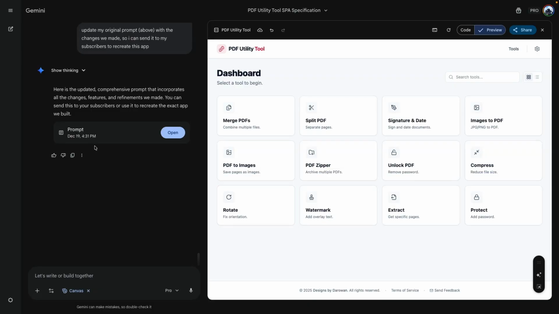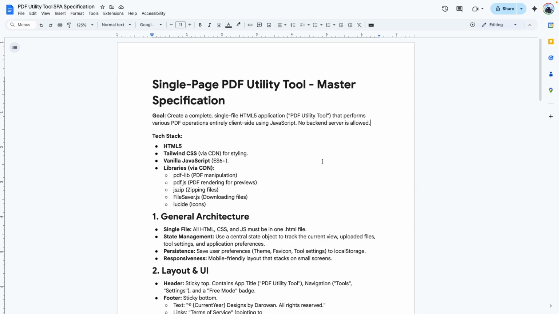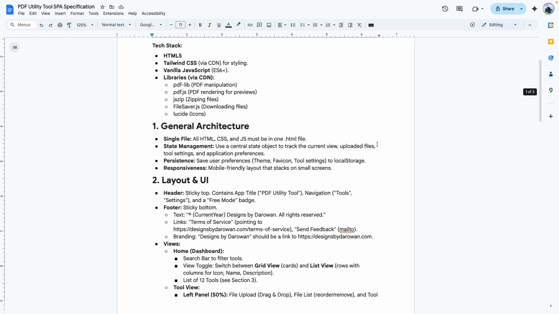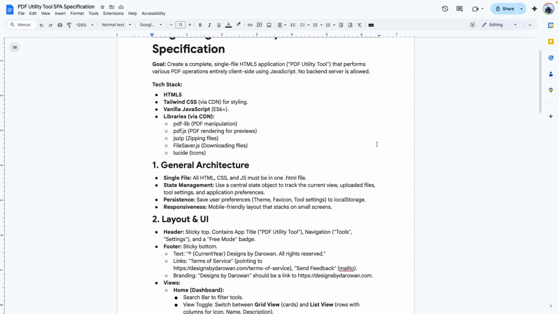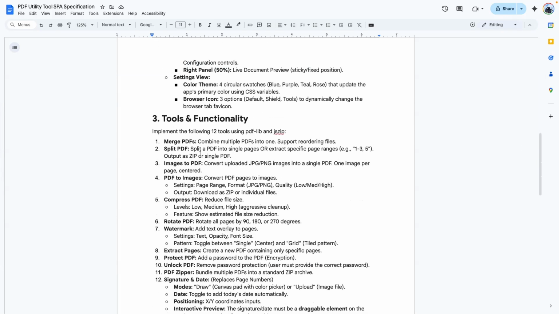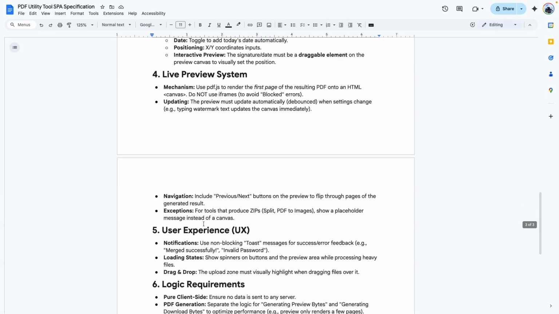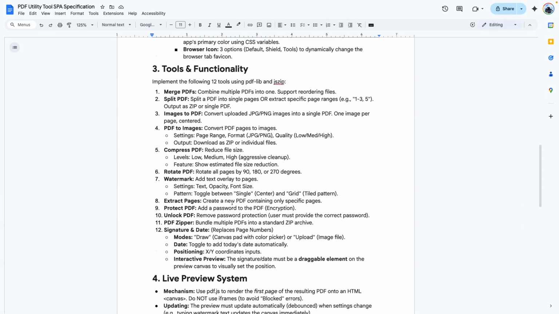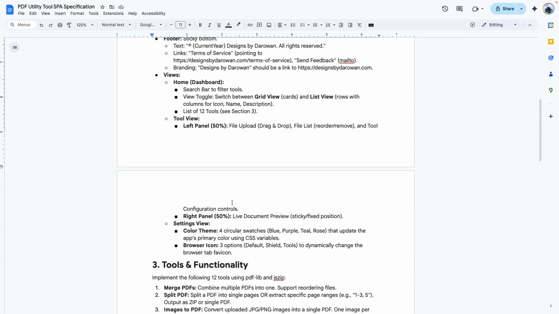All right, so we're going to move on to the last part of this video, which is to take a closer look at the prompt. Here is the prompt that I used. And as you can see, it's organized into different sections. So we have the general architecture, the UI section, tools and functionalities, live preview, user experience, and logistics. So very, very detailed prompt. And I think you would find it useful if you start out with something like this.